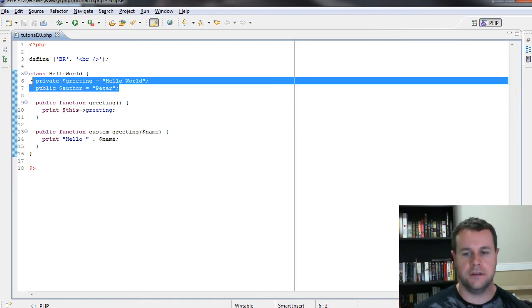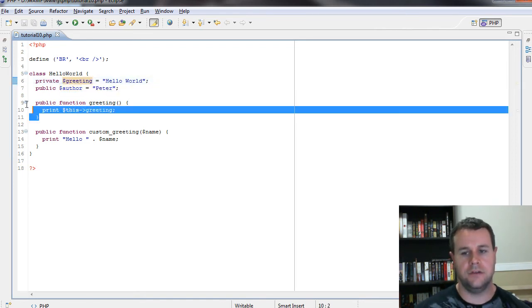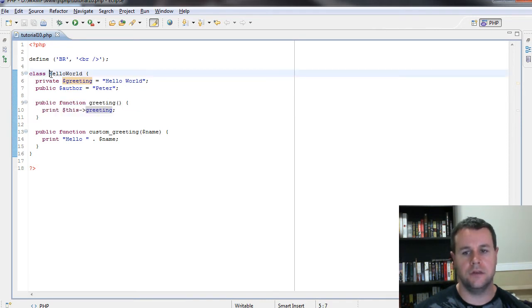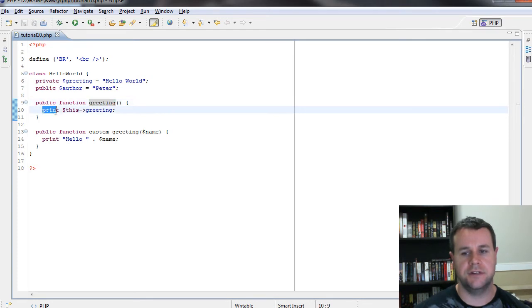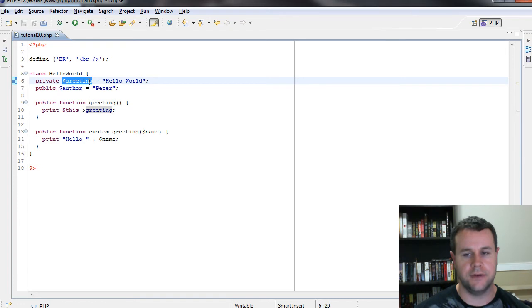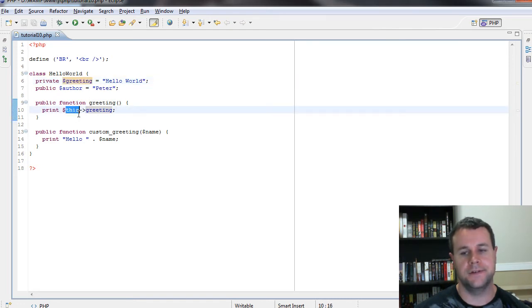This is how you define variables, right? And then you can also define functions within your class. So here I'm defining a function, which is greeting, and again you'll see it's public, meaning that it can be called anywhere, right? What this function is going to do is just print out the greeting that I've defined up here. So here I've got greeting, and this variable might throw you off.